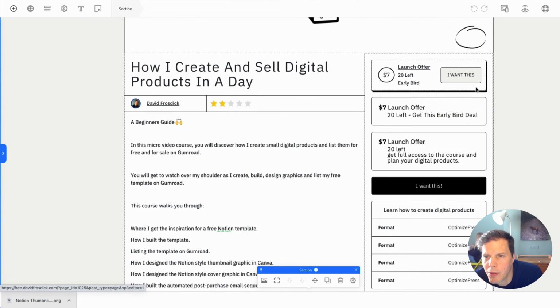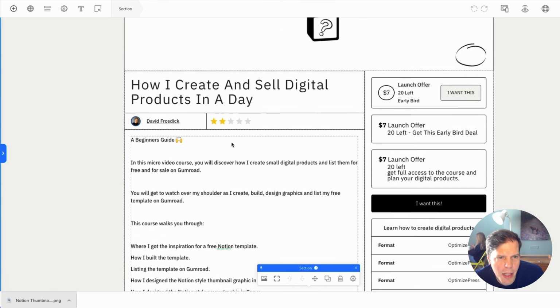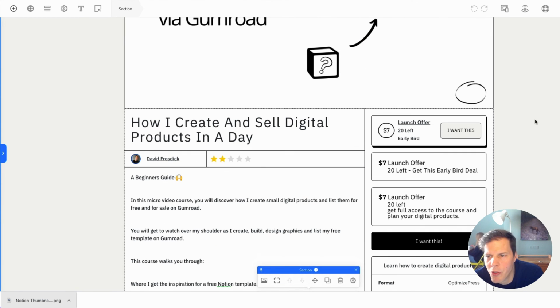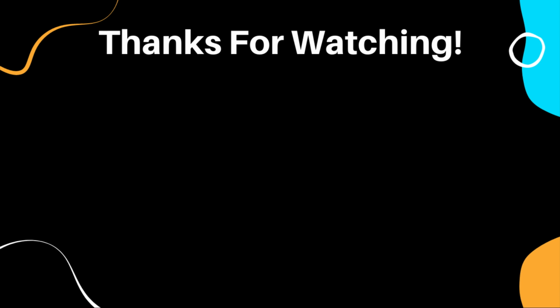I'm going to do a bit more styling of a few things, the buttons, just to finish off, minor tweaks. But there you go, we've got a little Gumroad style template built inside of OptimizePress.